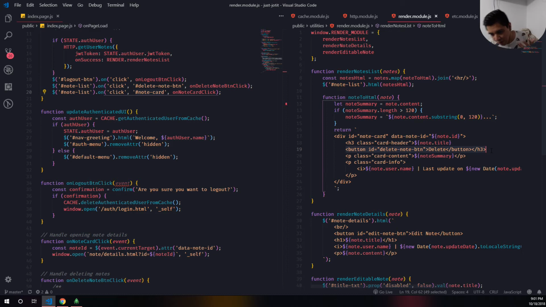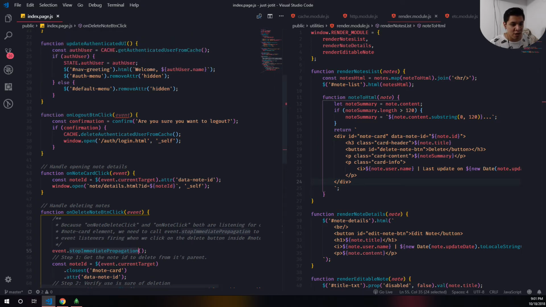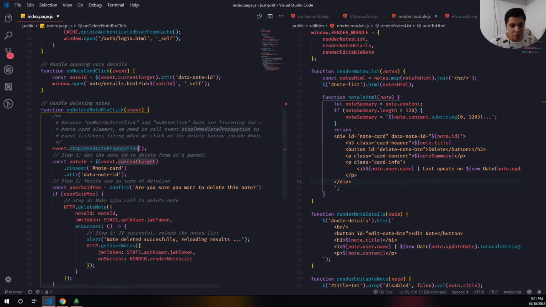But because of the nature of events, events bubble up. So if you click on the delete button, it will fire both the delete event handler as well as the click on the node event handler. So to prevent that, we do event.stopImmediatePropagation, and that stops the event from bubbling up. So that way it doesn't fire the on node card click event. So with that said, now it's just a matter of doing a few things.